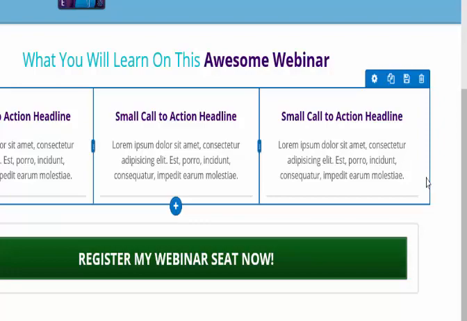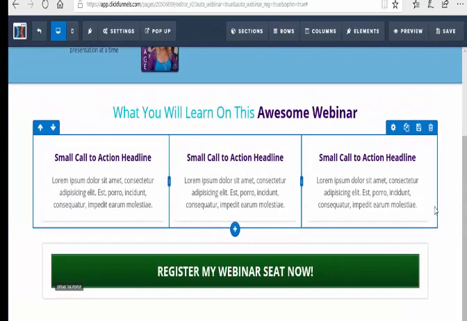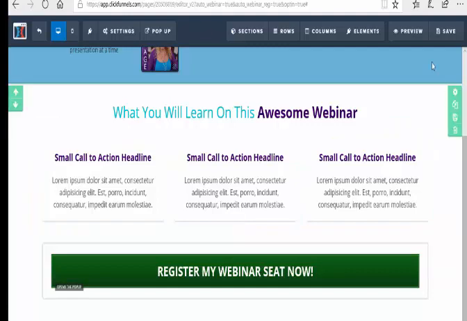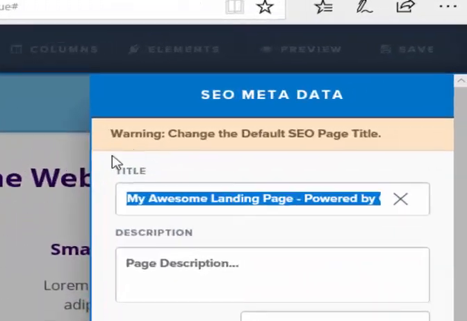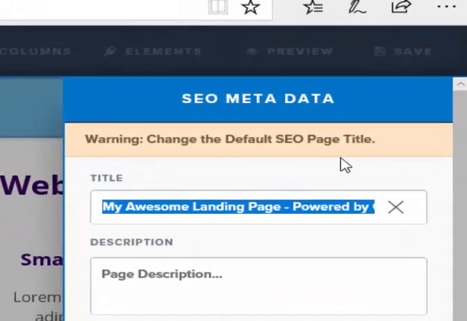All right, so that's pretty much everything that you need to cover on the registration page, apart from if you try and save this now and exit, you're going to be reminded that you need to do your integration. So if I was to try to save this, okay, change the default SEO page title. There's a few things that you need to do here.